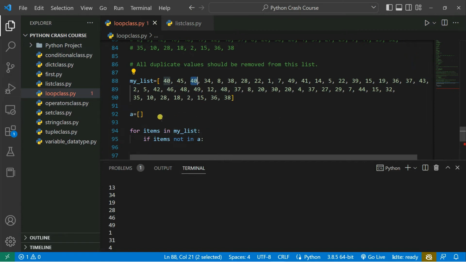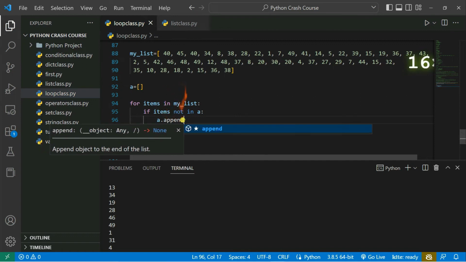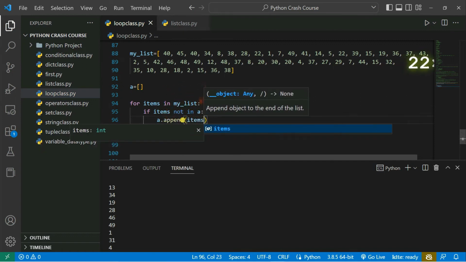So I'm just going to iterate through all the values from my list. And after that, we need to check that this value is already available inside my list. If it is not available inside my list, I am going to print it, or I am going to append it inside my list. Simple. So I'm going to append here my items.